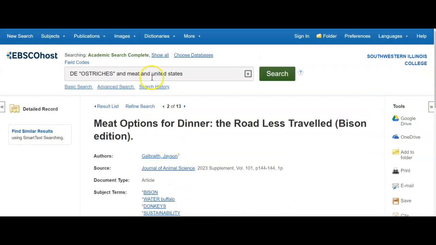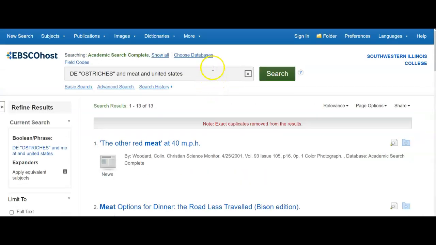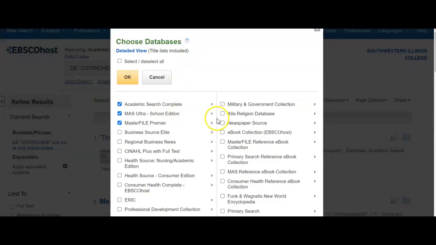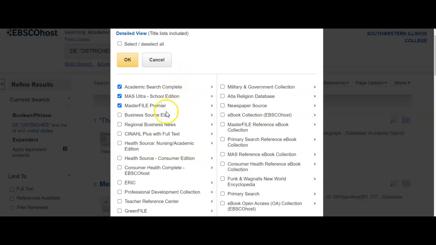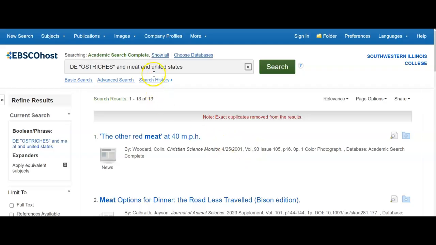Now, one other trick that I found with your particular topic, I'm going to go back to the front page, is like I mentioned before, the different collections that you can search in. You can come up here to choose databases, and what that allows you to do is to look at all of the collections we have in here. So these, like I said, are Sears, JCPenney's, and Macy's. I believe that ostrich farming is a good business, so I took a chance and looked at the Business Source Elite and added that collection as well. And then I could rerun the search and it would actually add additional ones.